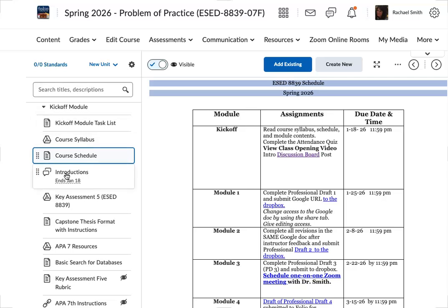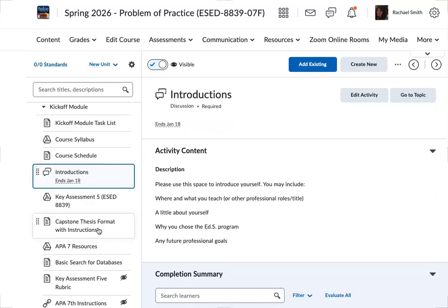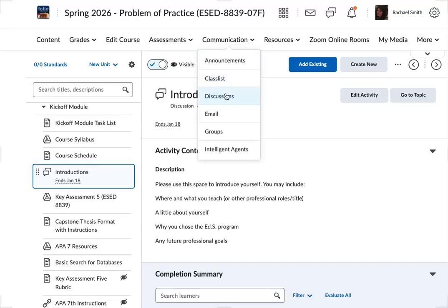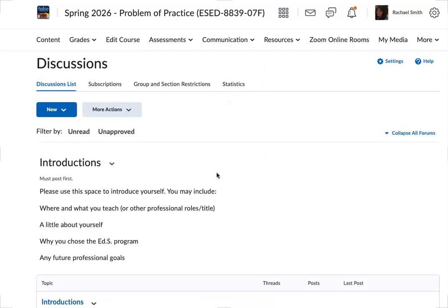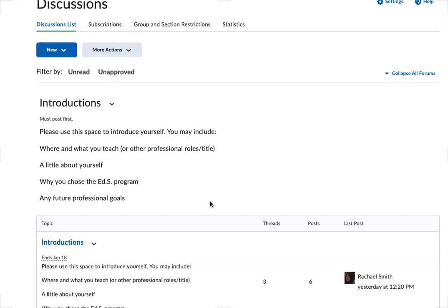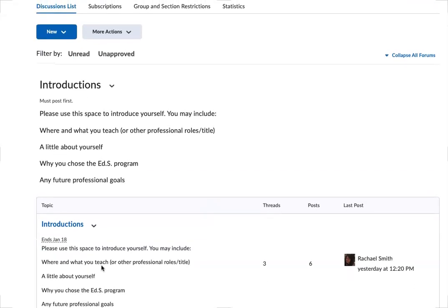Your first assignment is to introduce one another. I'm in the instructor mode, so it shows me the grade book, but what it'll show you is a link out to the discussions. You can always find discussions underneath the tab here. And there it is, and some of you have already found it.